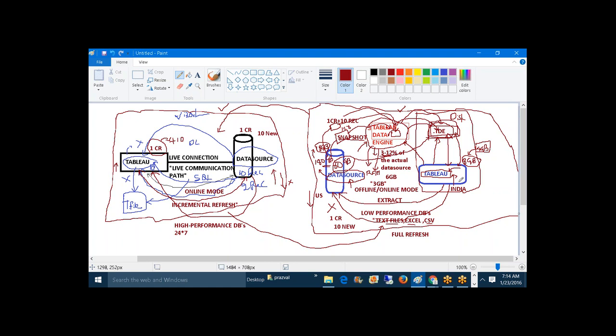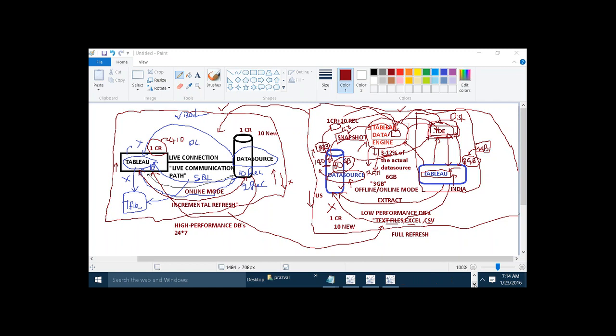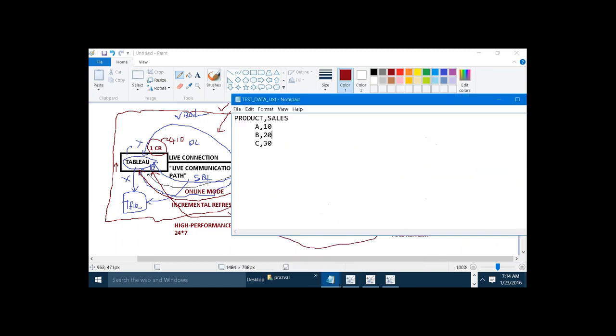In those cases, what we can do is take the empty extract, which means without the data. For example, in this file, the first row has the metadata. The product and sales are known as the metadata, and these 3 lines of records are known as data. The combination of metadata plus data is known as what? Information.